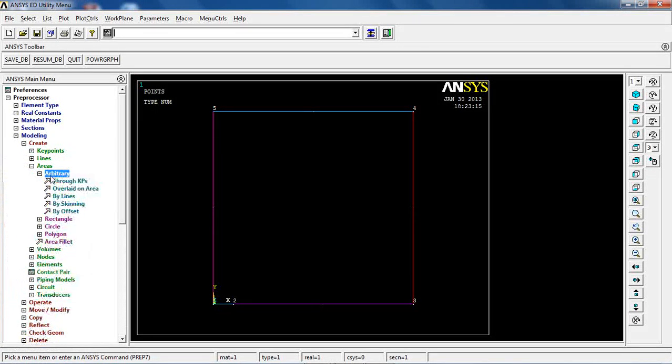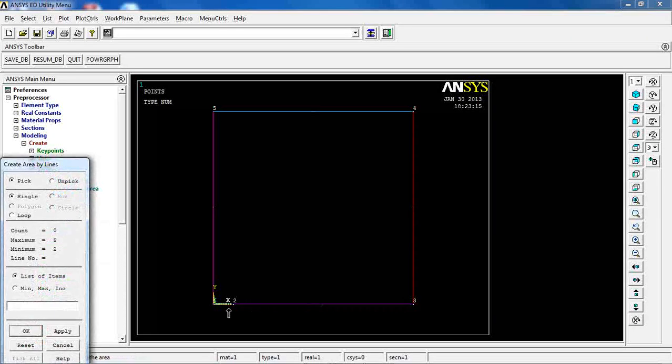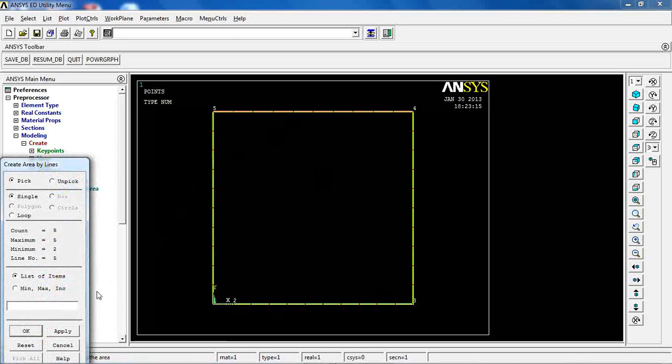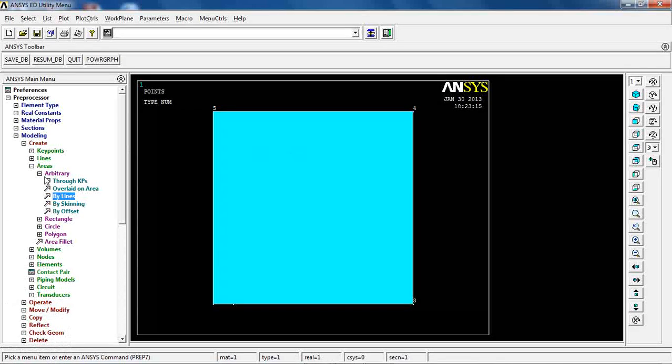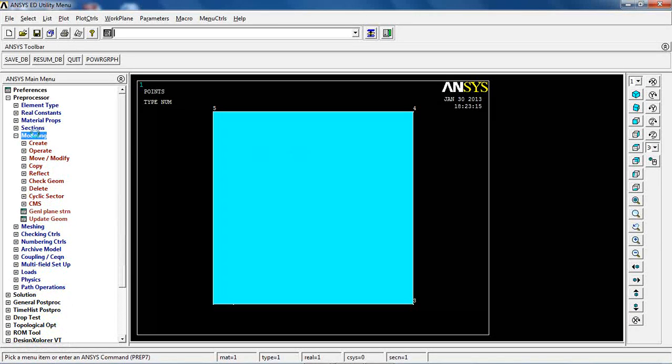And our areas arbitrary by lines, and I'm going to pick all the 5 lines that I made and click OK. So the area is generated. Now I have to come to meshing.